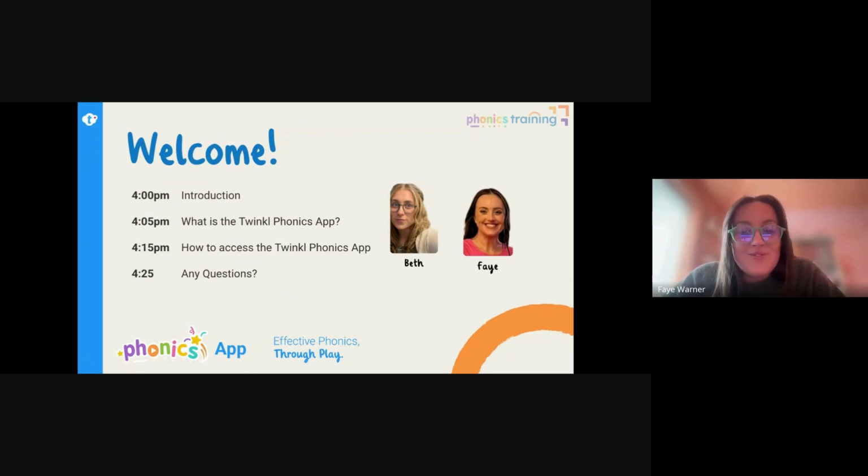So here's an outline for today's session. We'll be starting off looking at what the Twinkl Phonics app is. We'll then be looking at how to access it, what the learner and adult journeys will look like, and then offer you some suggestions on how you can utilise the app for your learners. We'll then finish the session by going back to the Q&A to answer any questions that have been asked, and we'll be stopping the recording at that point, like I've already said.